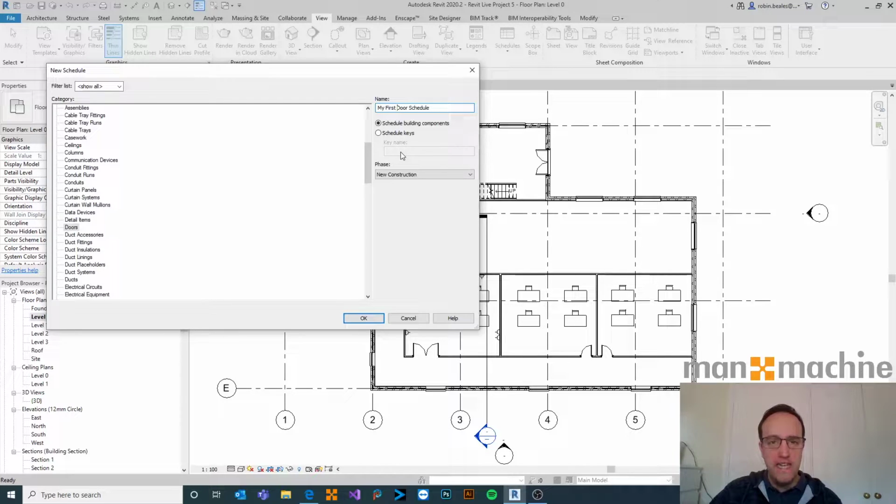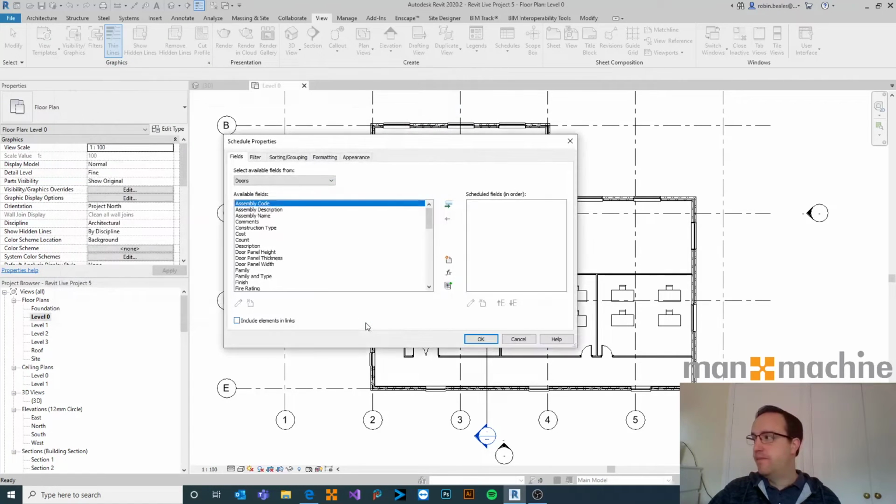Revit has something called phases, which means that you can draw in a phase design approach. So you might have existing building information versus new construction versus demolition, so on and so forth. So you can choose to schedule out to those phases if you want to. Again, for the purpose of today, we don't need to do that. So we've chosen doors. We've gone to my first door schedule, and then we're going to go ahead and press OK.